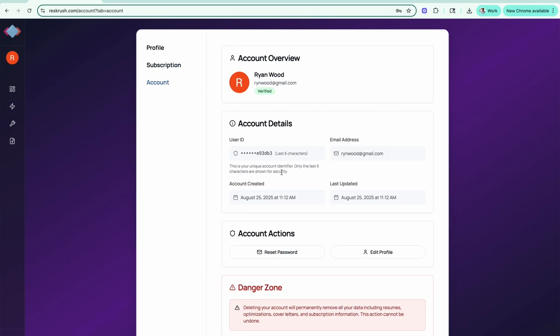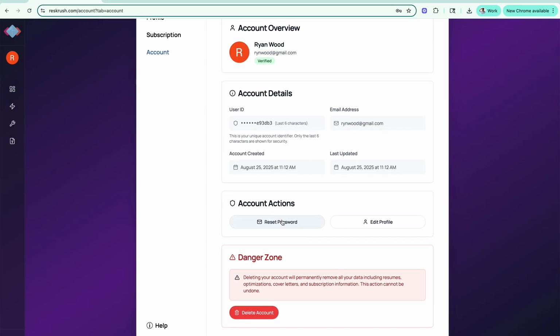Then you have your account page, which shows you your account standing, whether it's verified or still needs to be verified via email, your account details, and any other account actions, like resetting your password or editing your profile.